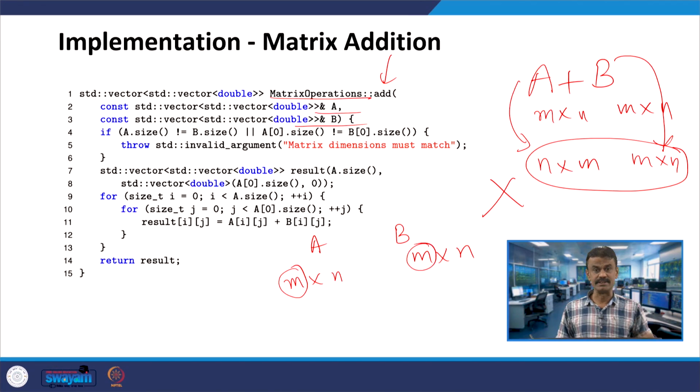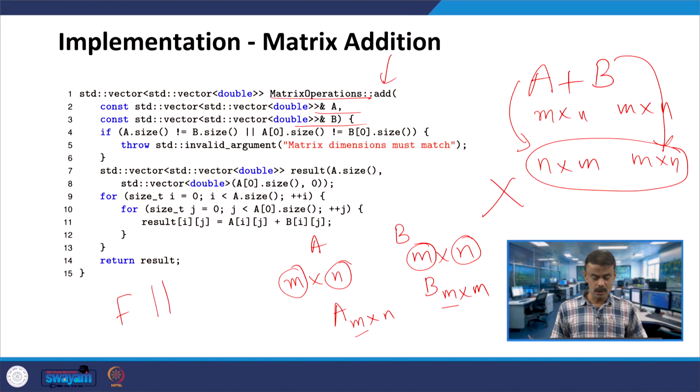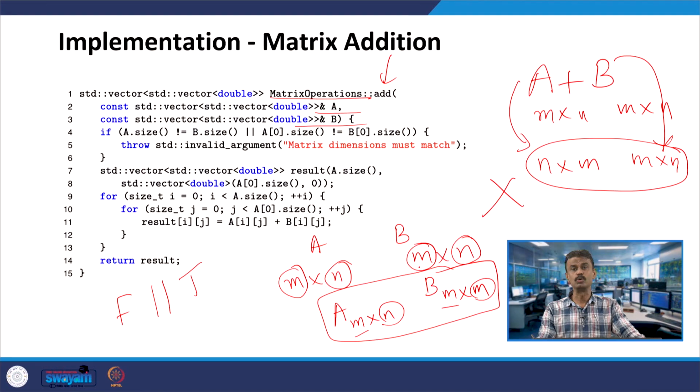I can check the next condition. Here it is n and this is n. If suppose they are not equal, let us say A is m cross n, but B is m cross m. I will take this condition: one is true. A dot size not equal to B dot size is false, because both are m. One is false, or A0 size not equal to B0 size, n not equal to m, true. So, false or true is true, I cannot do it. If you are given this kind of matrices, I cannot do the addition.